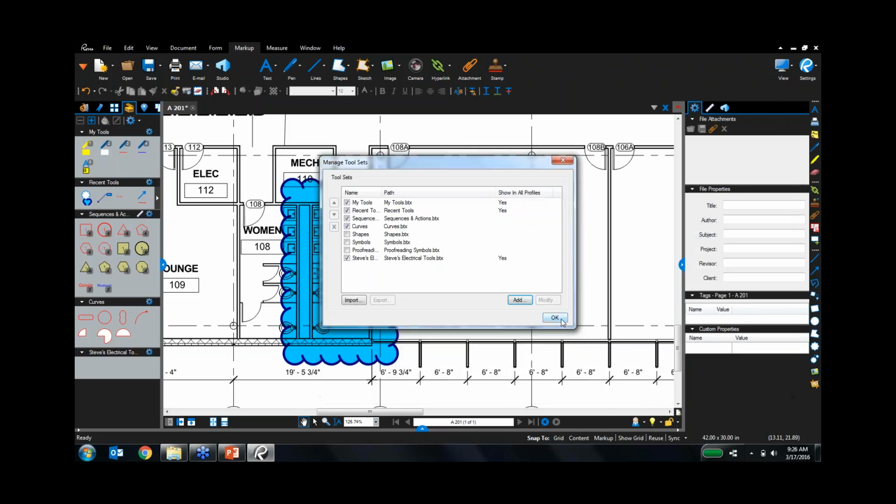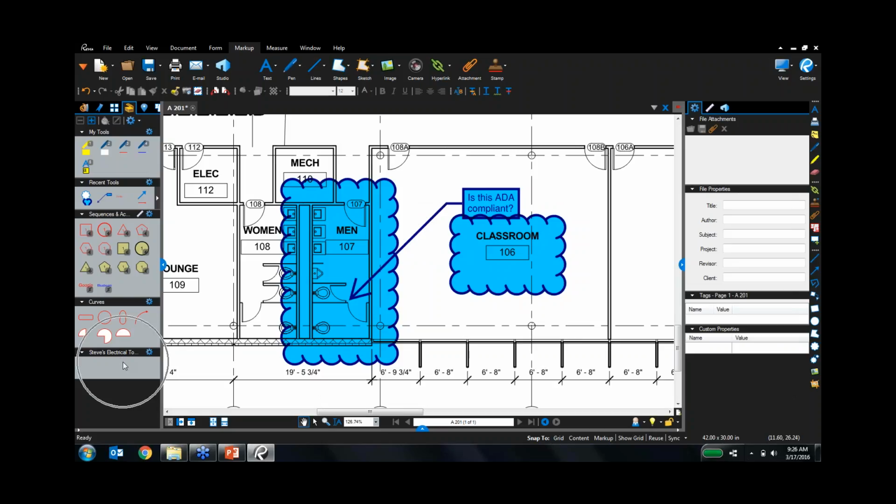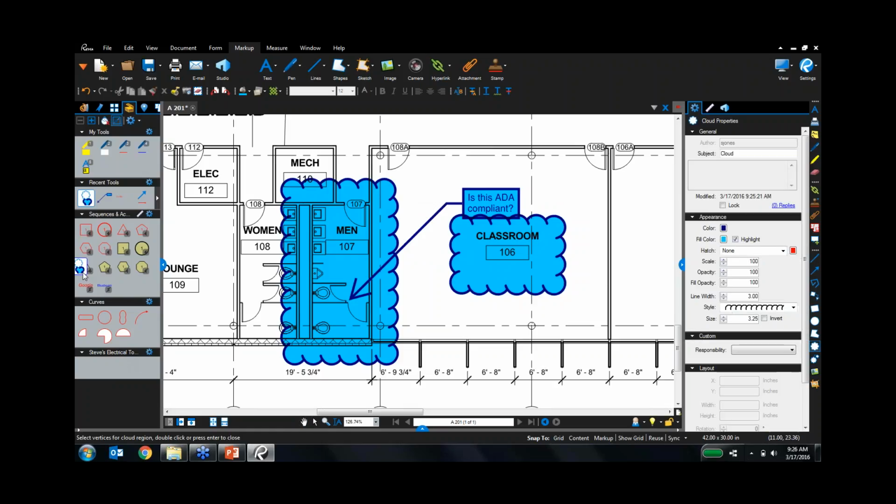I'll go ahead and save that. So now I've got that blank tool set I just created. So there's Steve's electrical tools. And to populate it, it's a pretty simple affair. All I'm going to do is click and drag these tools over.